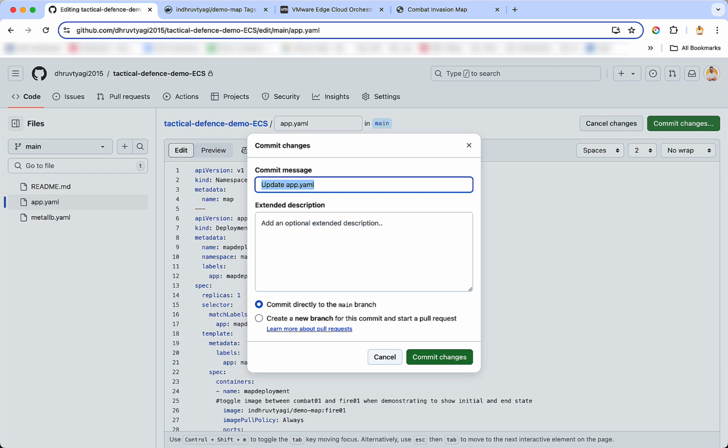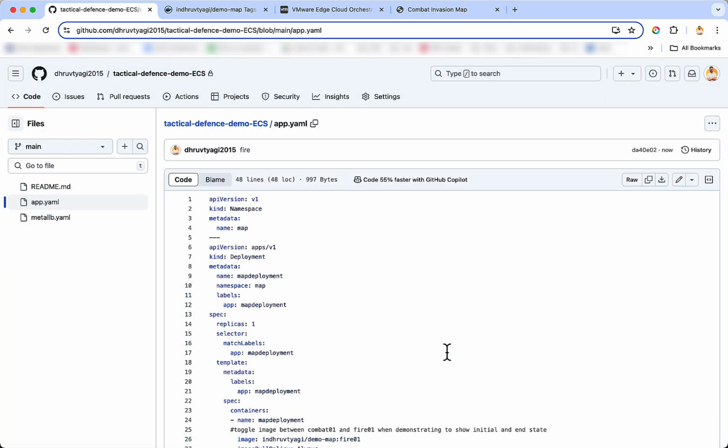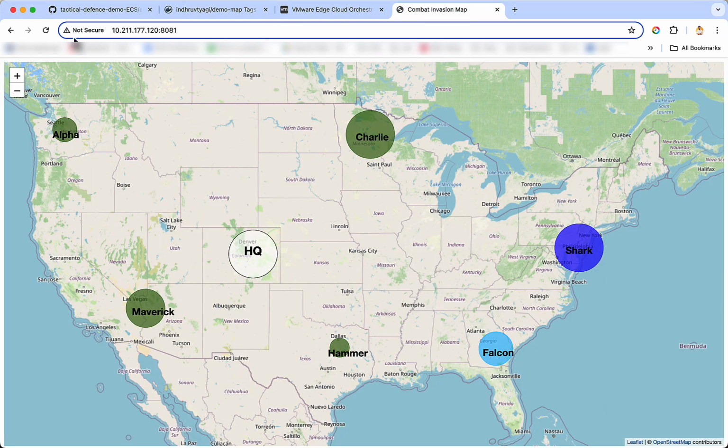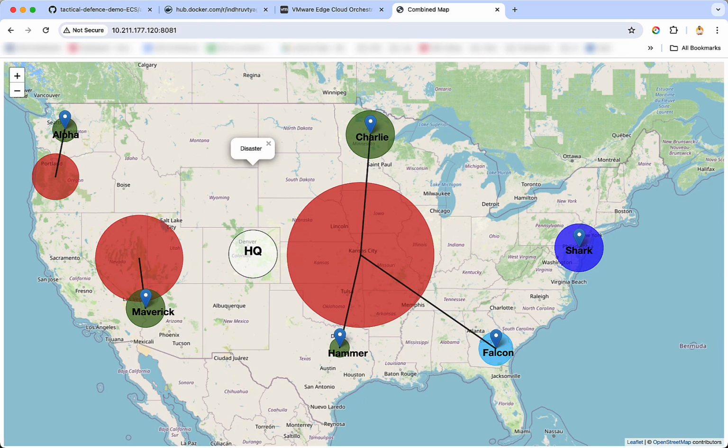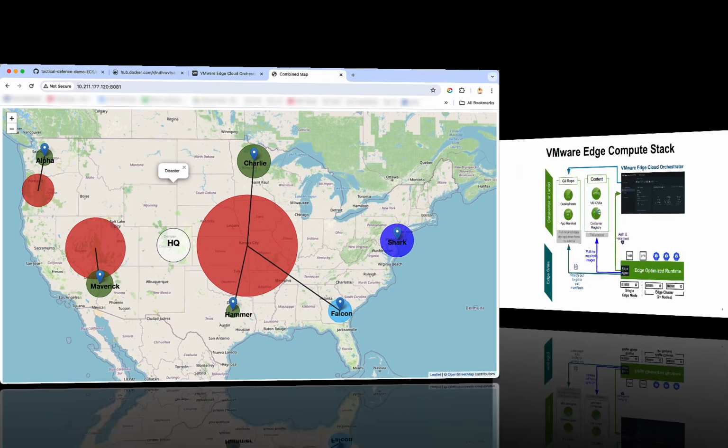It pushes the changes to the Git repo, and the Edge host running the VMware Edge Compute Stack automatically pulls the changes to the application, and each unit gets the updated map showcasing the location of the fire. Even in remote locations with limited network connectivity, the Edge host continues running the application, and whenever network connectivity becomes available, pulls the changes from the Git repository. Thus, each group can start moving towards the disaster location nearest to them and start providing relief.